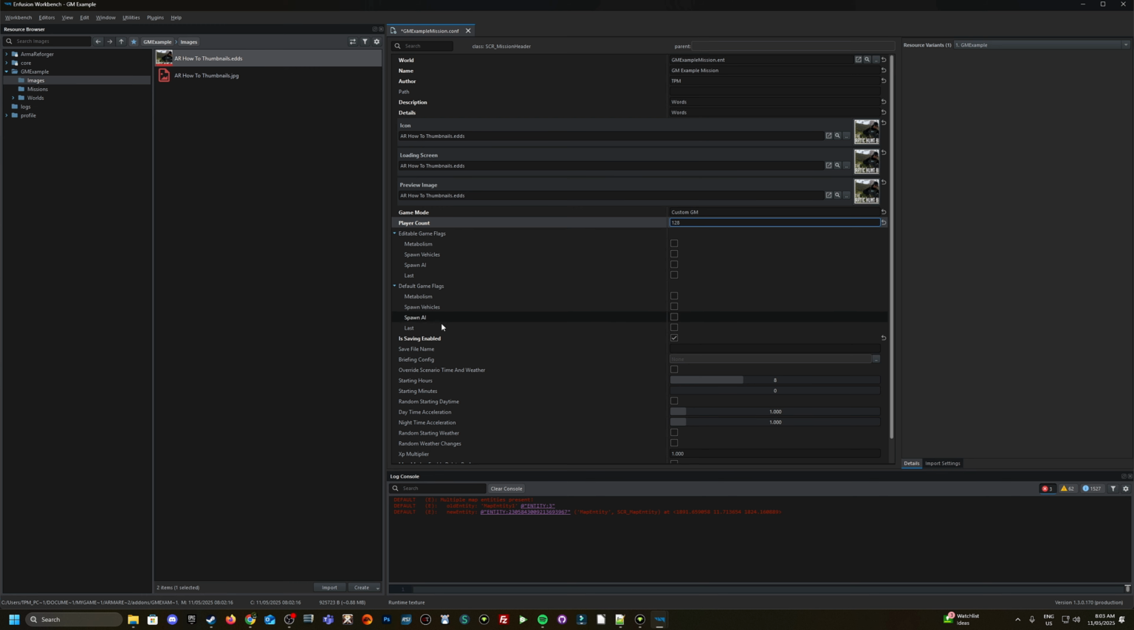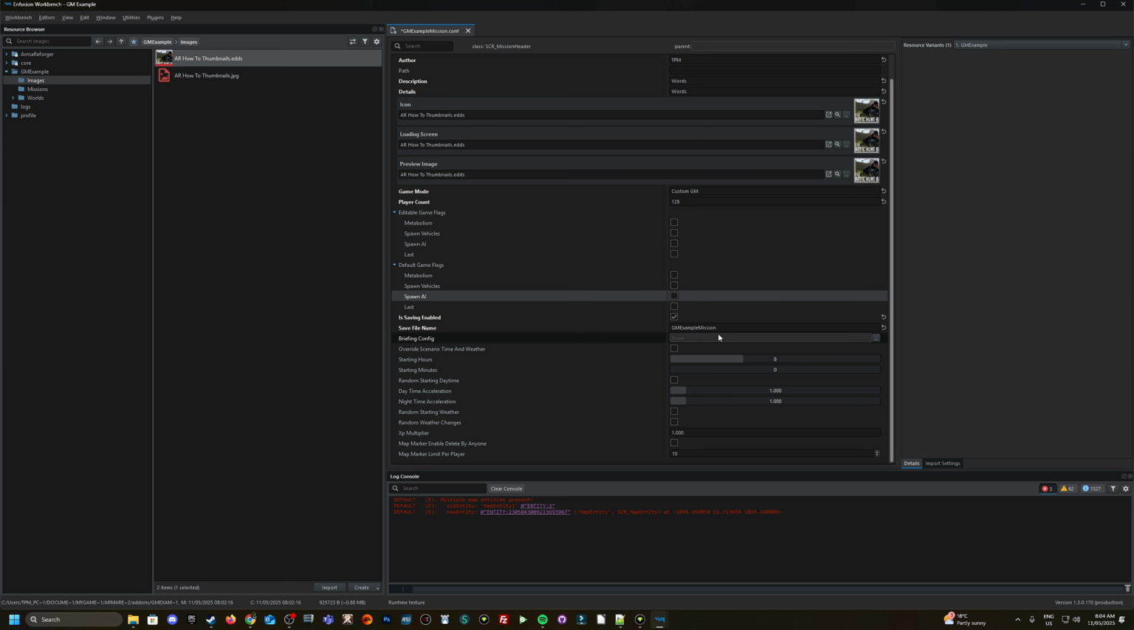These game flags, being that it's not a game like a conflict where we want AI spawning in, we don't need these ticked by default. I haven't had any issues when I've done this before for Game Master, so I just leave them unticked. If you want saving on, you would leave saving enabled, and you would give it a save file name, GM example mission. The rest of this here, we're not going to touch, just because it's for the Game Master to dictate how the mission is going to go, when mission time starts, whether it's day or night, and etc. So we won't worry about that.